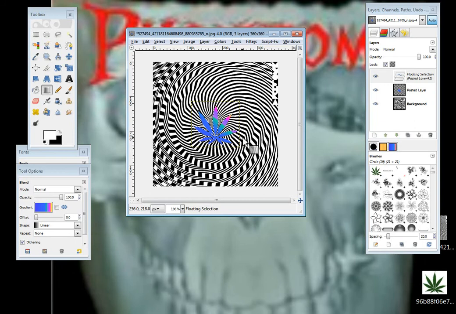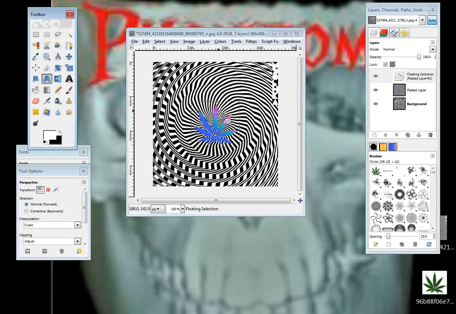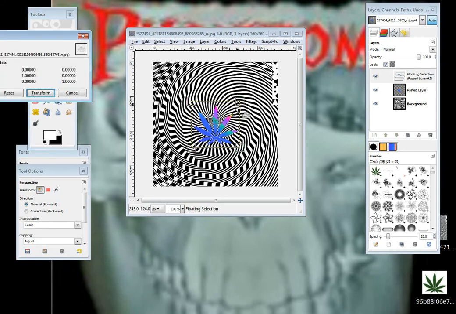Alright, now, while it's still there, let's go over here to our transform tool, perspective transform, and let's go ahead and make it a little unique. I'm going to go like this. Nope. I'm going to go the other way with it. There we go. Make this a little bit smaller.